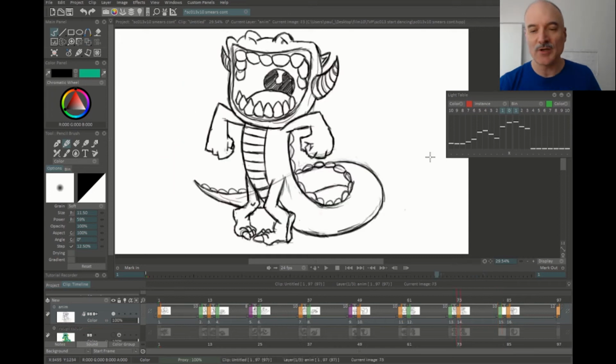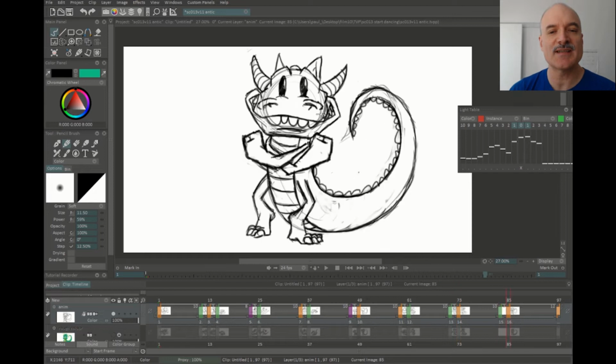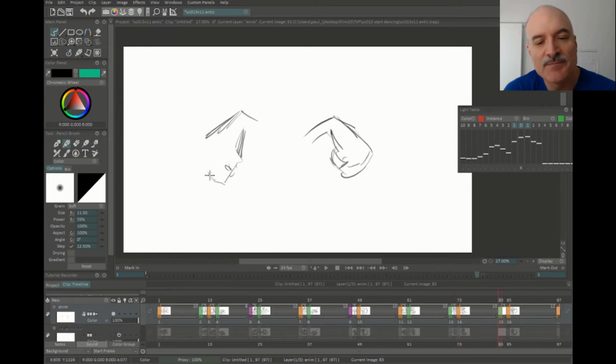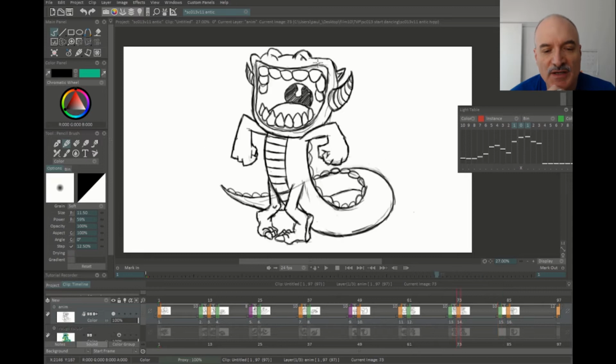All right, welcome to episode 7 of Adventures in Inbetweening. Today we're talking about anticipation and overshoots. You can see what I'm doing right here. I'm drawing the arms of the character starting out. My anticipation, let's start out with definitions.